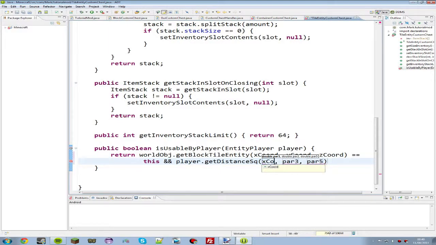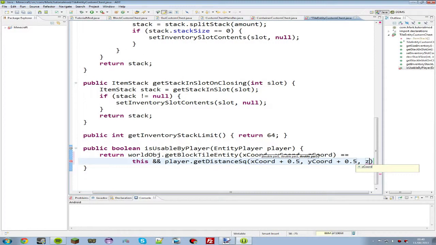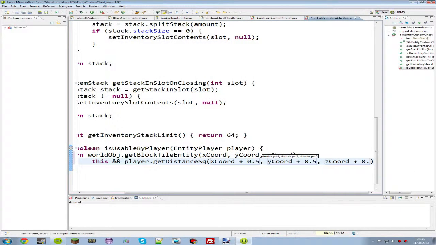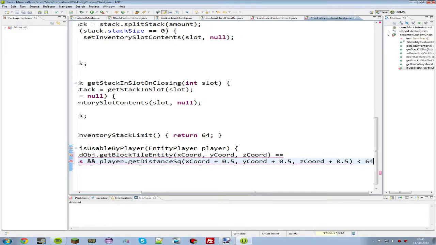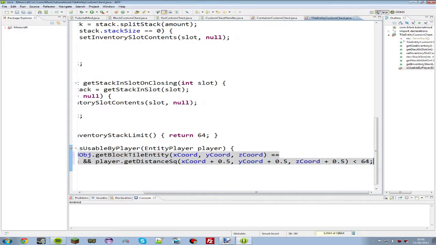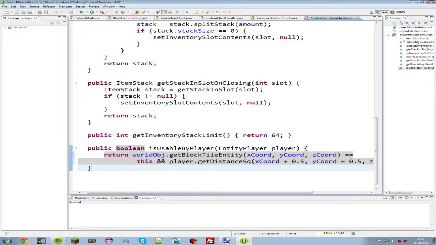And then we're going to add 0.5 onto each of the coordinates. zCoord plus 0.5. And we need to test if that's less than 64. So I guess that just means if you're close enough to the thing, you'll be able to click on it. So that's probably the kind of reach limit.